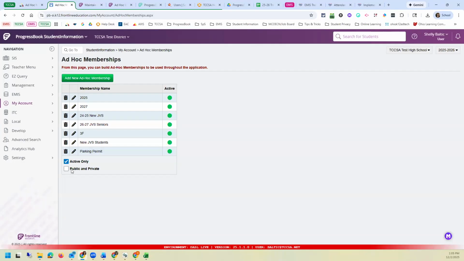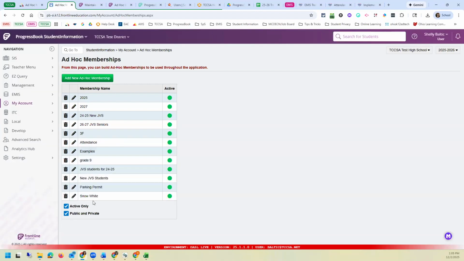Then if I click here where it says public and private, you will see some additional ones because the additional ones are such as Snow White, and we're going to use this one as an example today. You will see that now this becomes available because I've made it public. So anybody else that has access to the TCCSA high school, they also have access to see this membership. So this is great to make it public for things like our JVS students. So our JVS students that are going to be going to the JVS.